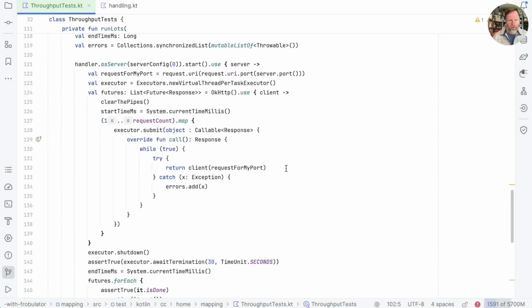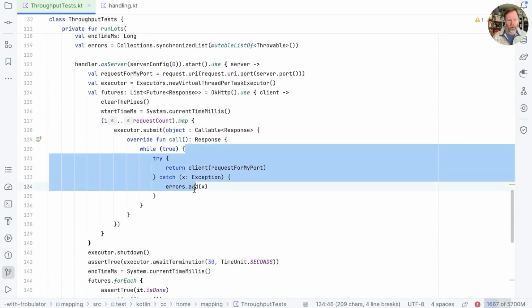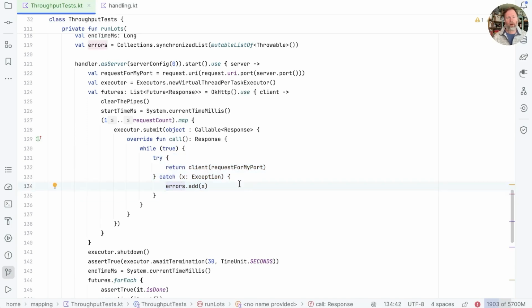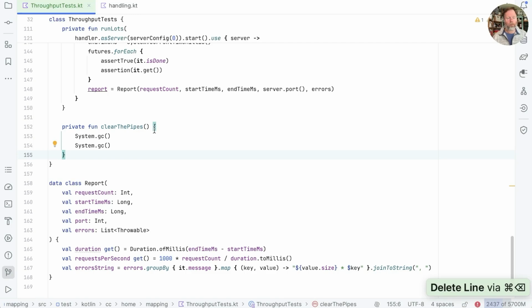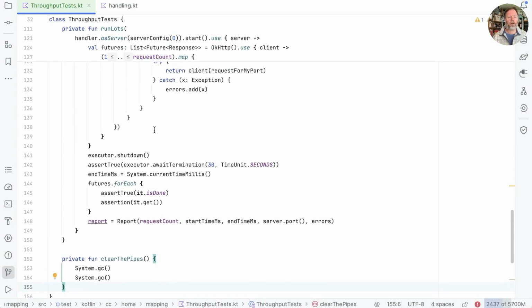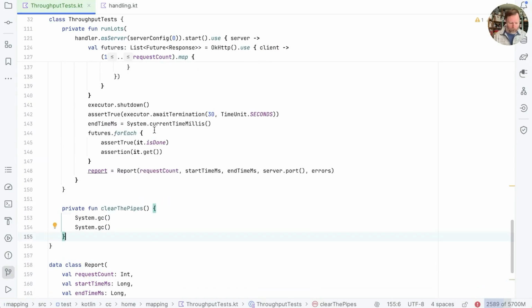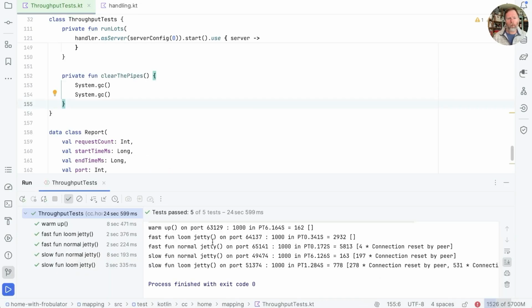Okay, cutting to the chase. I can make the test always pass by retrying as many times as is needed. That's here. And every time we add to the errors so we can see how many we got in total. It doesn't seem to matter what order I run the tests in. And I have moved this clear the pipes function, which garbage collects just before we actually start everything we need to do. But no matter what I do, and what order I run the tests in, things seem to get generally progressively worse as we run the later tests.